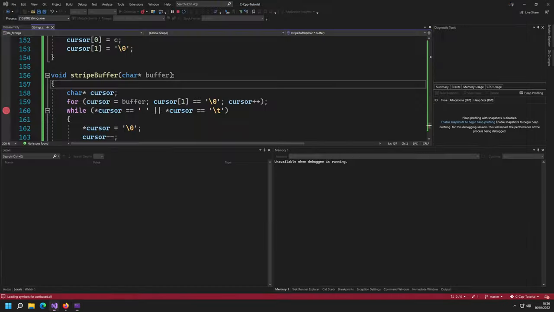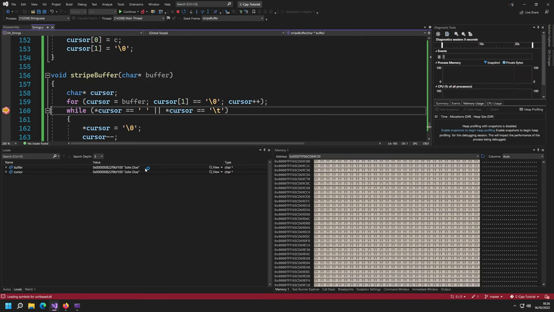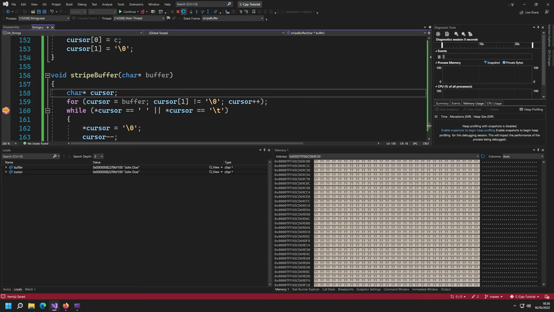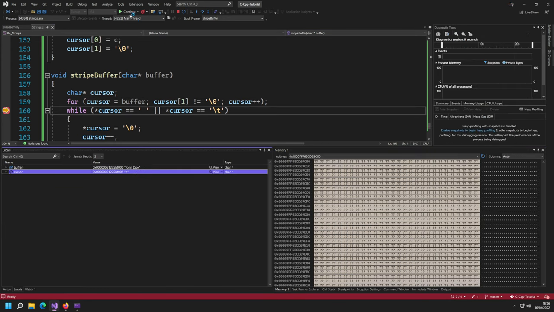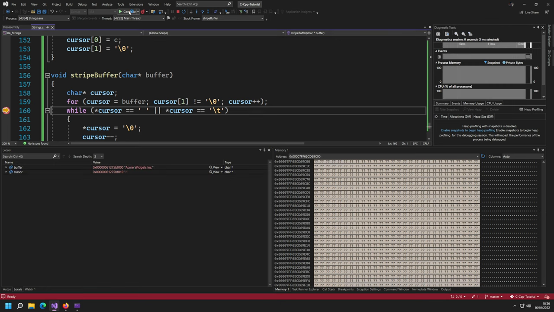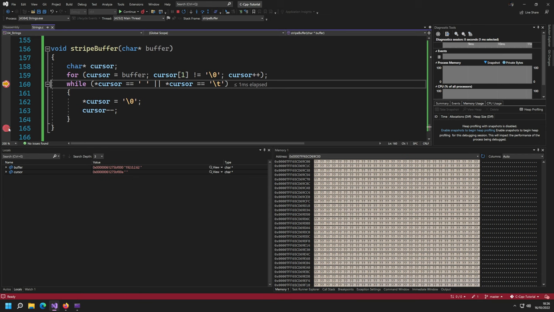Let's debug this. All right, so let's take a look at this. The cursor equals, oh okay, not equals null terminator, of course. Not equals null terminator. This should now move me to the last character, which is the E in John Doe. Yeah, that's correct. If I continue this, we got the dot. Now we got the space, and if we go to that breakpoint here, you can see now it's stripped away the space. Actually, it's already stripped away in the while loop, but yeah.